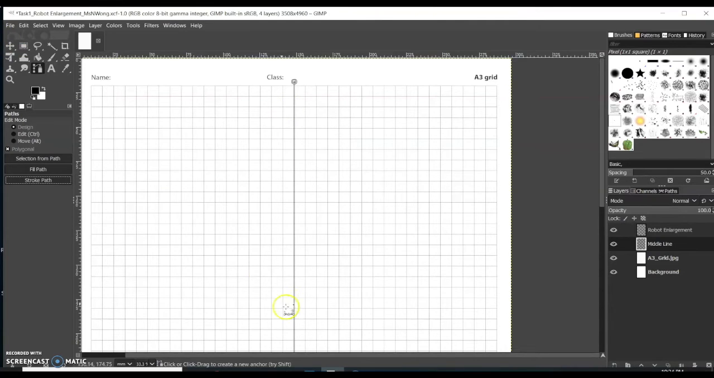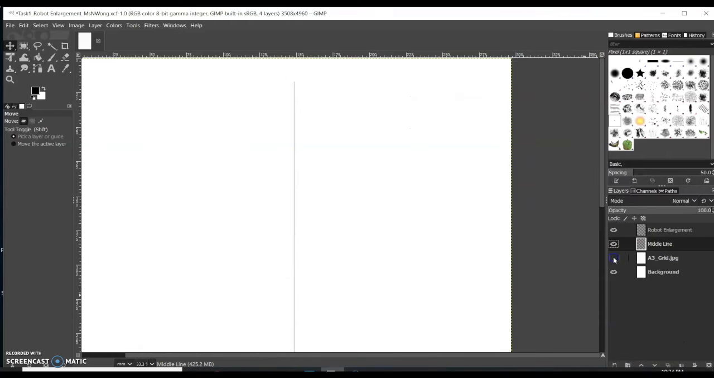So to deselect this, you just go to the Move tool and just click on that. That automatically gets deselected. How can you actually tell that that is a line that's on your grid? You can just click off the A3 grid. So yeah, you can see that that is your middle line there. You have drawn it really well there.